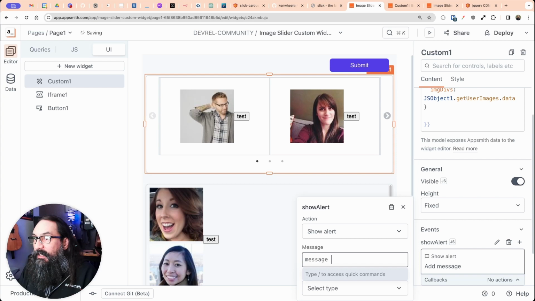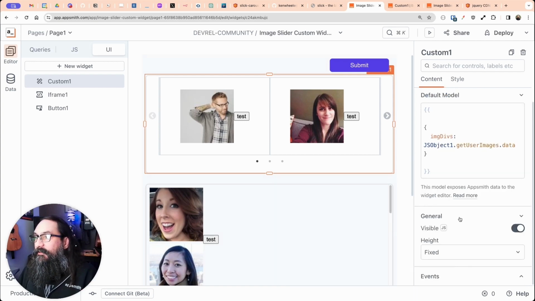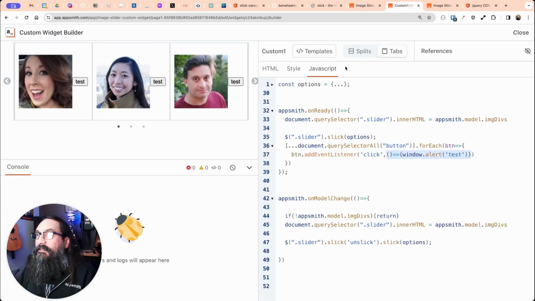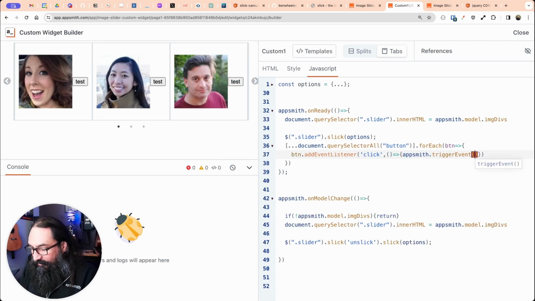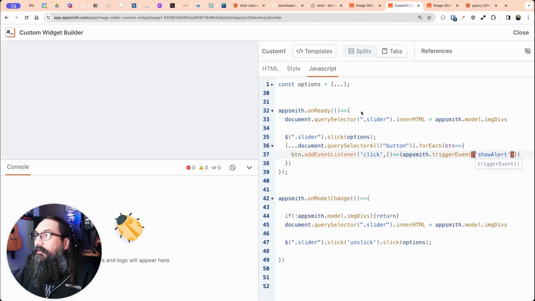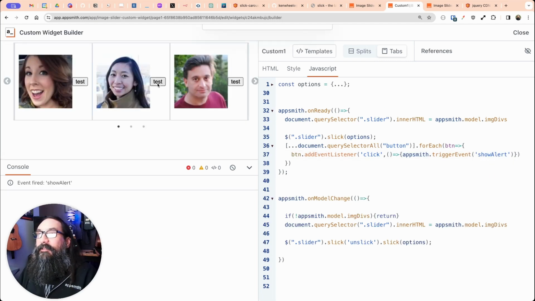And we'll say message from custom widget. Now we want to trigger that event from inside the custom widget. So back to the editor for the code inside the custom widget. When we click one of these buttons, the event that we're going to add here is a function that, instead of calling the window alert, will use appsmith.triggerEvent. And then you pass in a string with the name of the event you want to trigger, which is show alert. So this should show a different alert now.